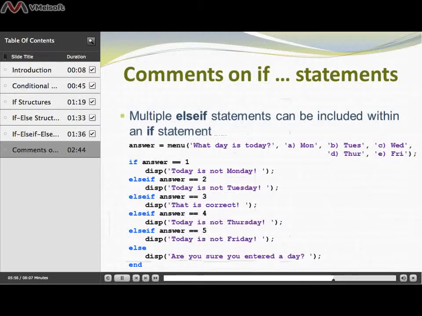So here we say, what day is today? The user can select Monday, Tuesday, Wednesday, Thursday, or Friday. If the user selected Monday, the answer would be 1, and we could say today is not Monday. Apparently, we are viewing this video on Wednesday, because you can see for that second else if statement, if the answer is equal to 3, then we display that as correct. So if the user selected answer 1, we would do what's in the if statement. If the user selected Tuesday or answer 2, we would do what's in the first else if, and so on.